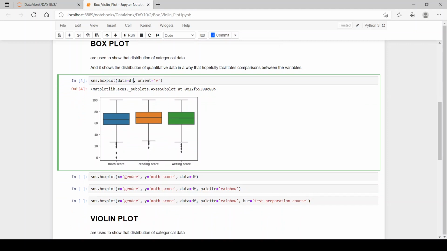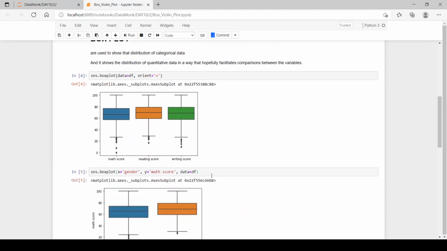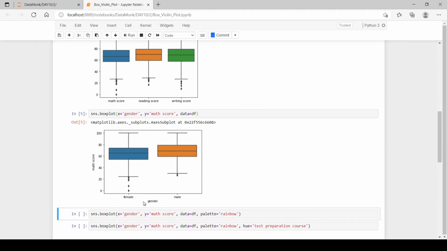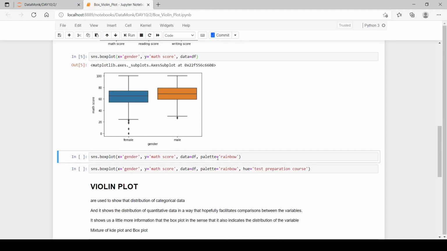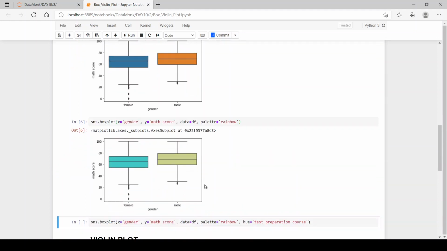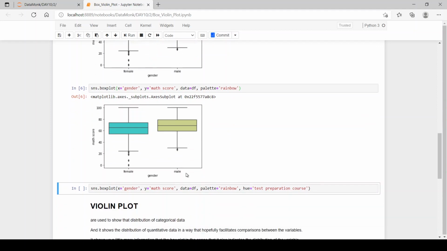Now, if you want gender against math score as a box plot, we can see that females have many outliers in math score, but males have just one outlier. And if you want to change the color of this box plot, we have here blue and orange. If you want any other, we can use palette, or we can also use the color parameter, but here I have used palette and given the value as rainbow. So let's see what colors we get. We get a light blue and grayish color.